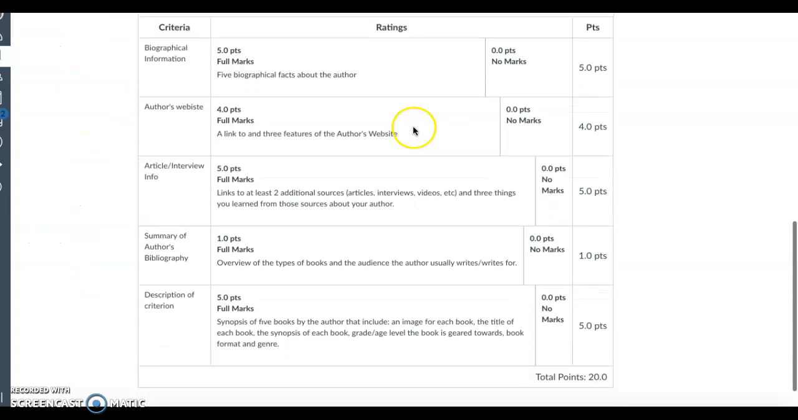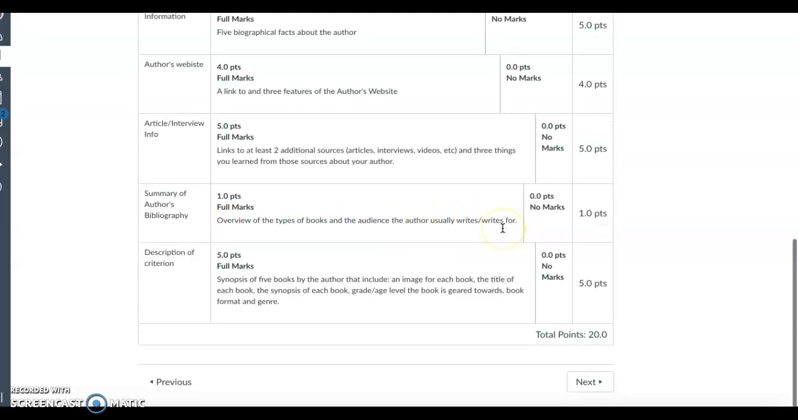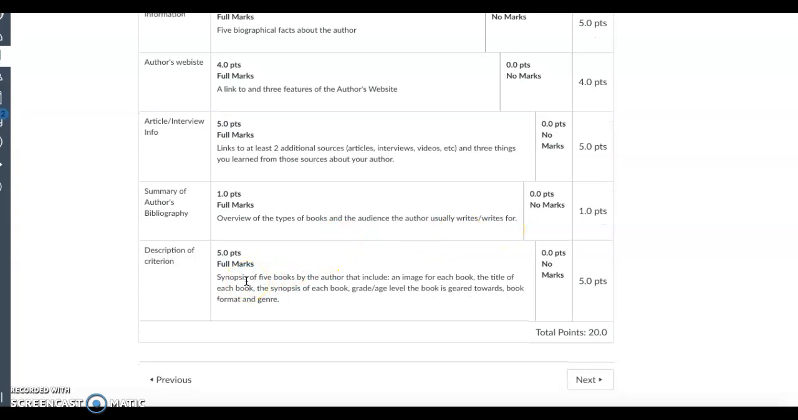So you can see here that we've got 5 points for biographical info, 4 points for the author's website, 5 points for the article or interviews that included 2 sources and discussing 3 things you learned from reading or listening to those interviews. Summary of the bibliography, so an overview of the types of books and the audience that the author writes for, and then 5 points for the synopsis of the 5 books, including an image for each book, the title of each book, the synopsis of the book, the grade or age level that it's geared for, and the format or genre.